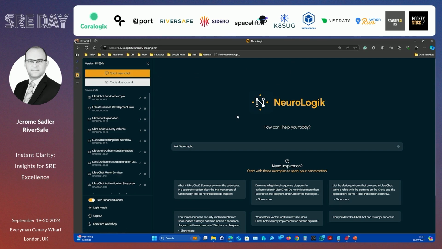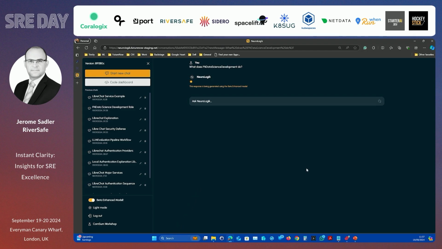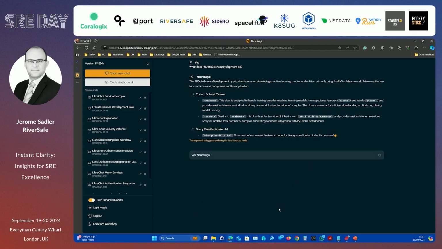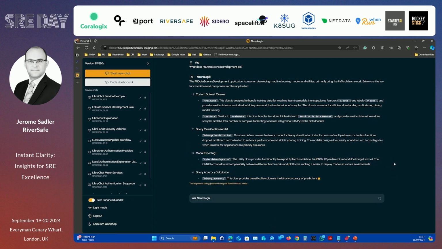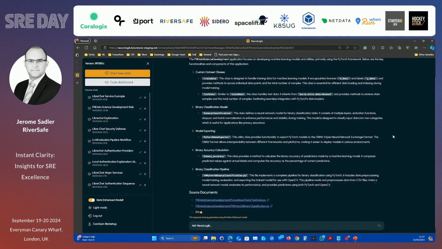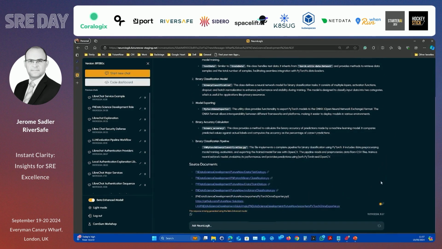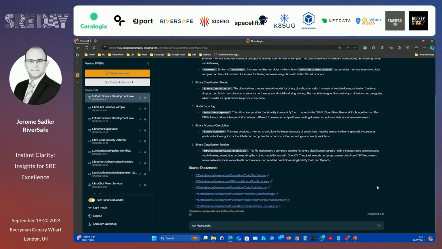Let's say that one of the applications that we have ingested here, we don't understand what it does. We just want very quickly to understand at a high level, what does this do? Neurologic, as I say, is a RAG-driven application, so retrieval augmented generation, and it streams the response. One of the things about models, and we use various models depending on the use case, is that there is a trade-off between the accuracy of the response to a degree and the speed with which a model will respond.